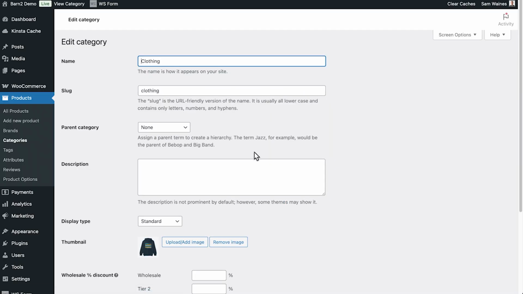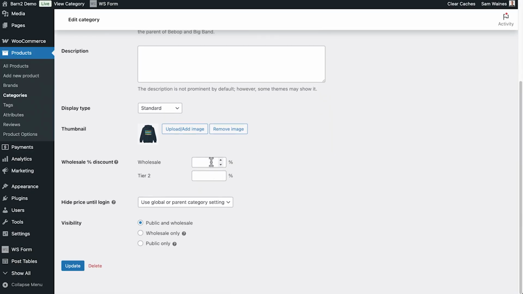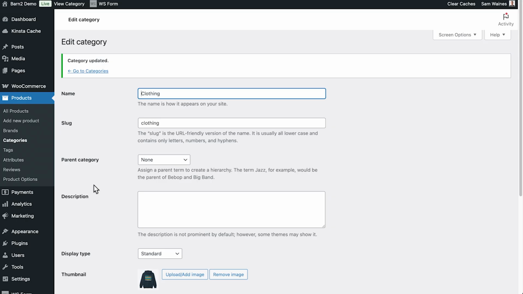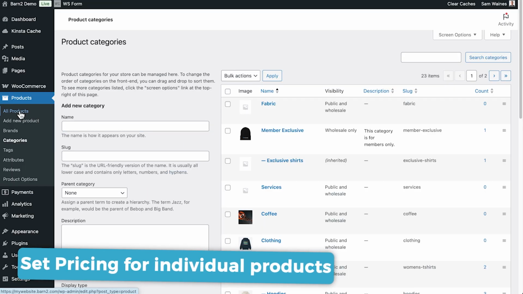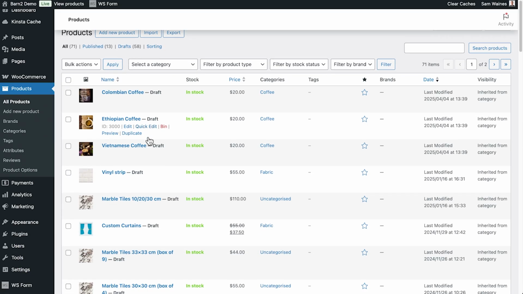If I click on edit, I have the option to update the wholesale discount. So for example, instead of 10%, I could make it 15%. And tier 2 could be 25%. I can also set the visibility to be specific for public only, wholesale only, or public and wholesale, as most of my categories are set up. Then click on update. Now this specific category will be a little bit cheaper for my wholesale users across the board. The same steps apply for individual products. So I'll show you how that looks right now.